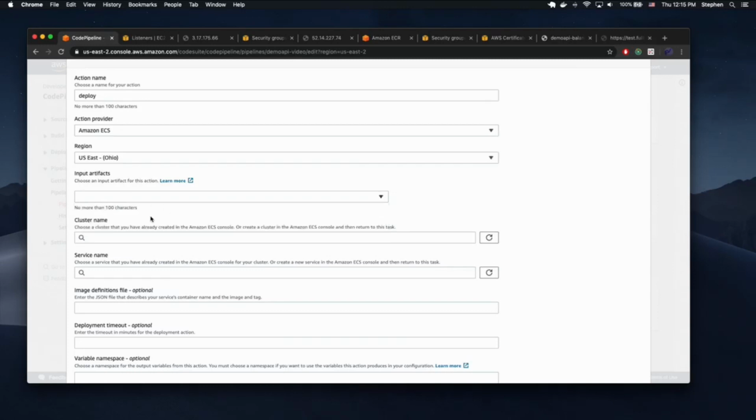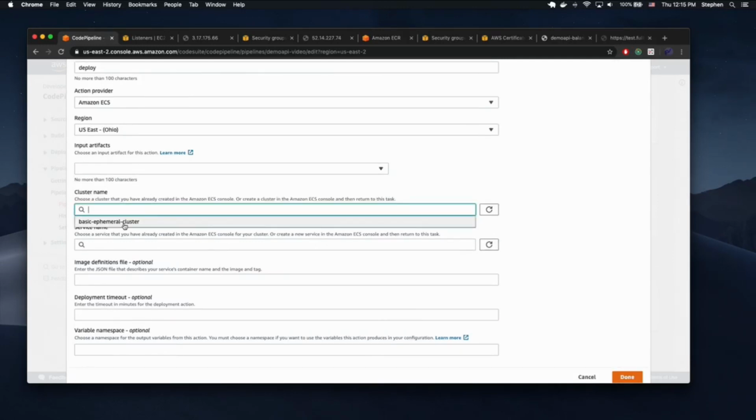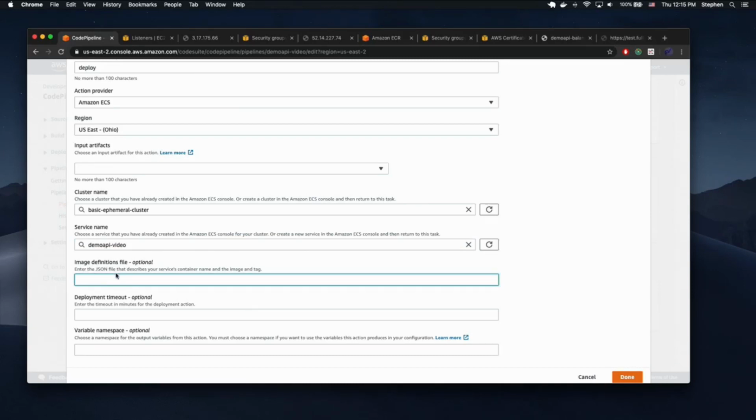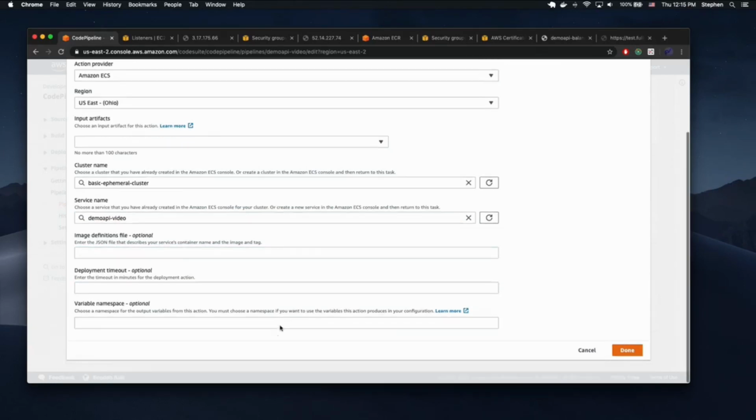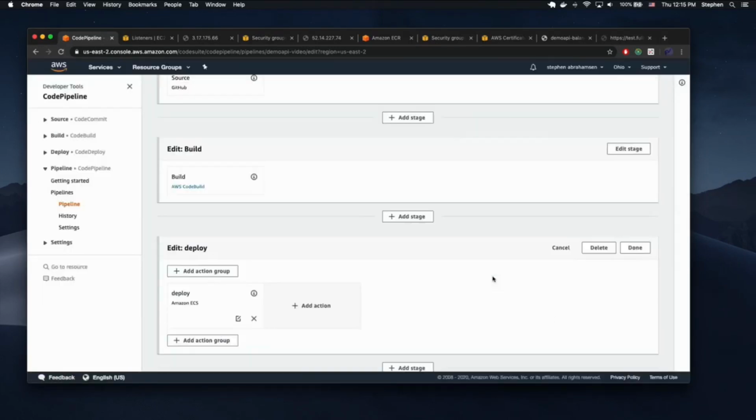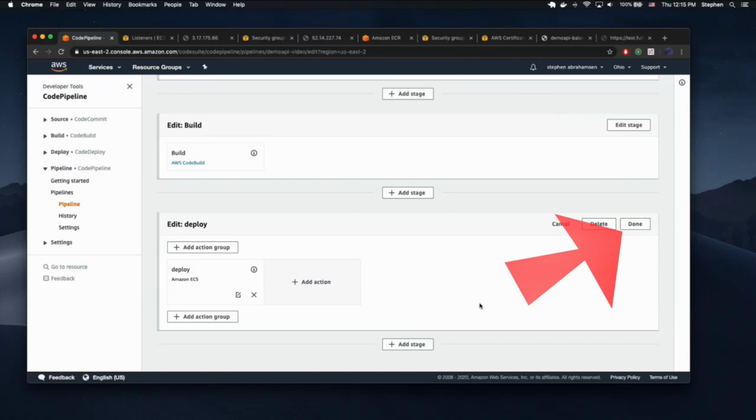This uses the default artifacts. We don't need to change that. The cluster name is the basic ephemeral cluster, and our service name is demo API video. We're going to use the default image definitions name, default timeout, default variable namespace, and check the minimum number of input artifacts for this provider. Right, we do need to specify. So we're going to use the build artifact as our input artifact. There we go. So now we have an auto deploy stage.